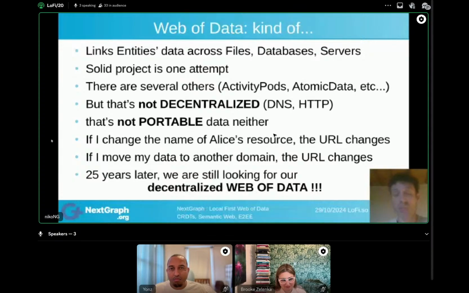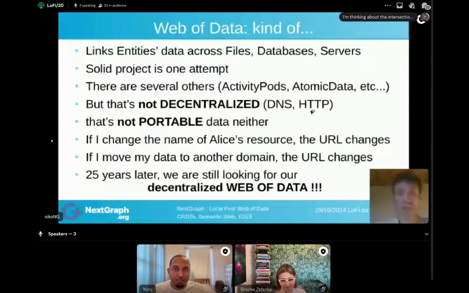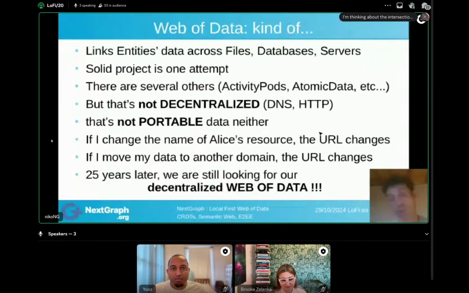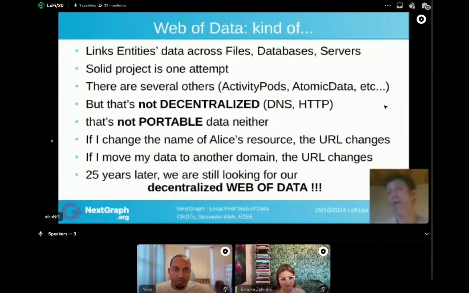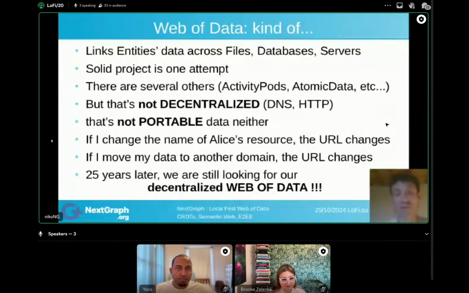Why? Because it's still relying on DNS and HTTP, which is not really decentralized. And then you need to buy maybe a TLS certificate or whatever. And then it's not portable because every time you move your data from one server to another, the domain name changes, and then the unique identifiers of the resources change. And that's not portable. So 25 years later, we're still looking for this decentralized web of data.